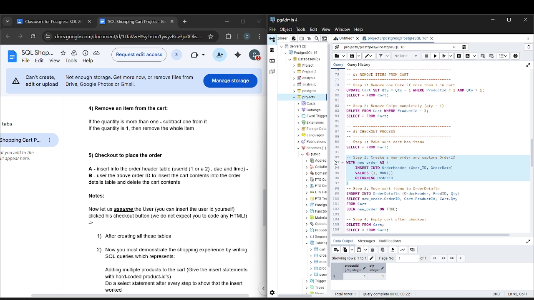So what's new is the order in the insert, the values, and returning. Basically this just creates a new order for the user ID, which was Arnold. And then the now just captures the current date and time. And then the returning order ID lets us use the newly created order ID for the next step.